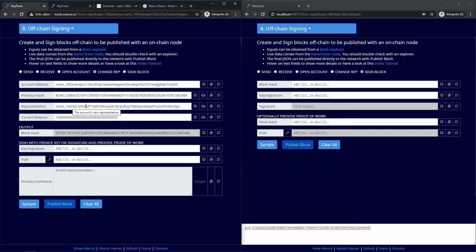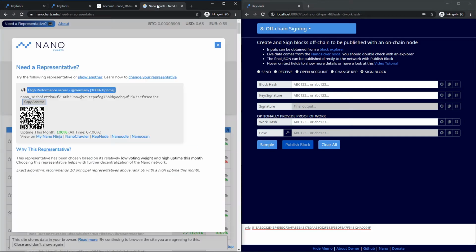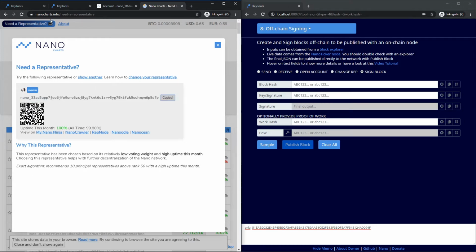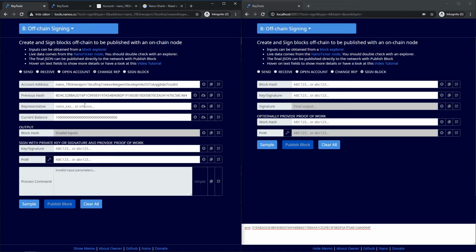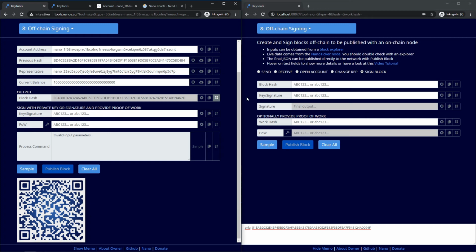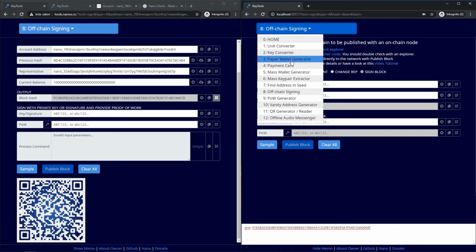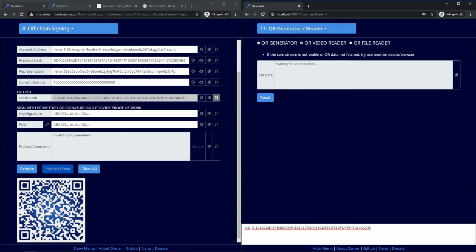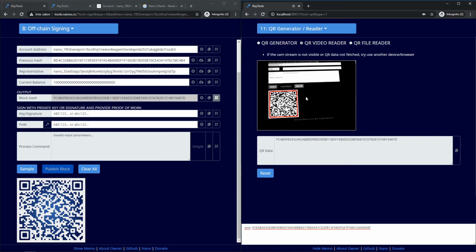But we are going to change the representative, so let's delete that. And we go to Nano Shards and show another. Let's take this one. Like that. And we copy the block hash to the offline machine.